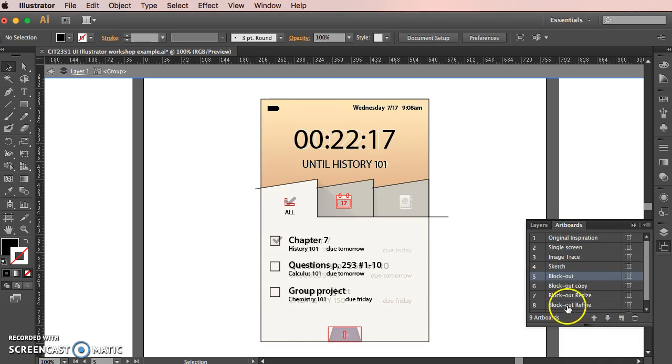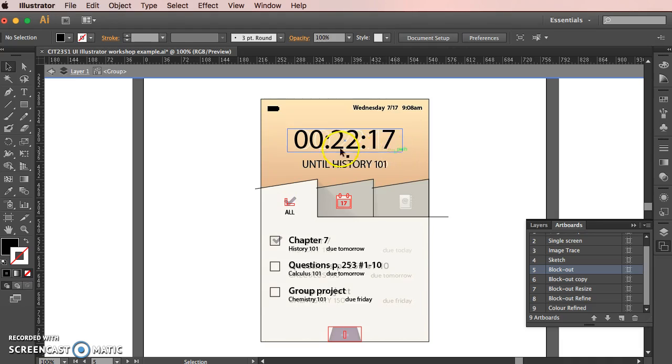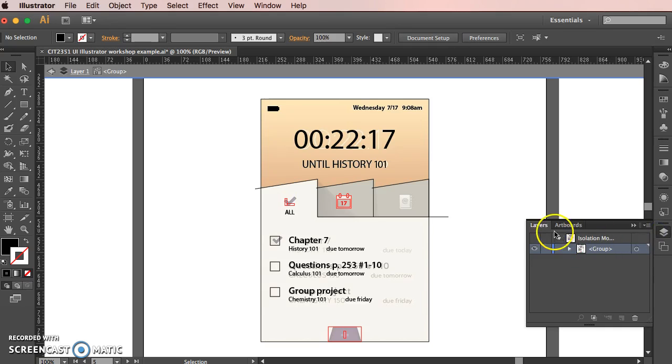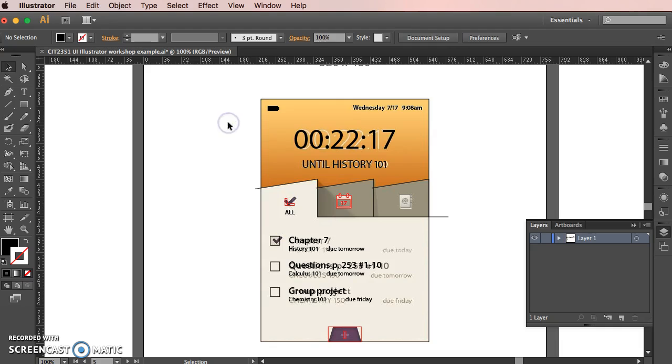So as I say, we're going to resize, then refine, and then the final phase will be colouring it all and finishing it off, tidying up any details, exporting, etc. So I'm going to go into my layers at the moment. Obviously, I'm currently in isolation mode from the previous tutorial, so I'll just double click anywhere on the stage to exit that and go back to the default layer.